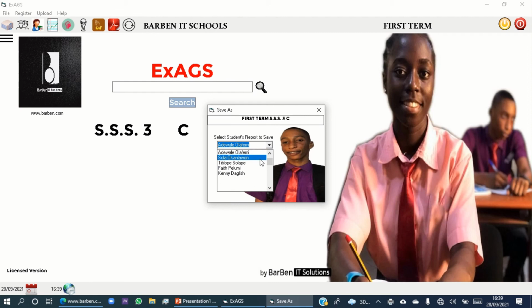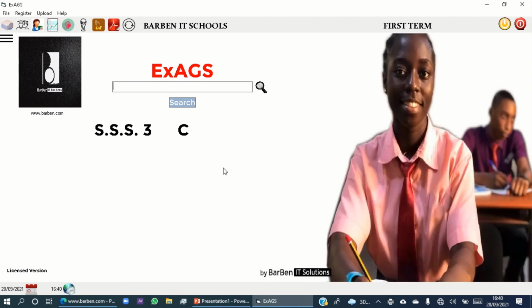If it is the broadsheet you want to save, you come to the broadsheet. You click. If it's all the report sheets you want to save, you can save all the report sheets. Just as simple as that. When you are done, you close it.